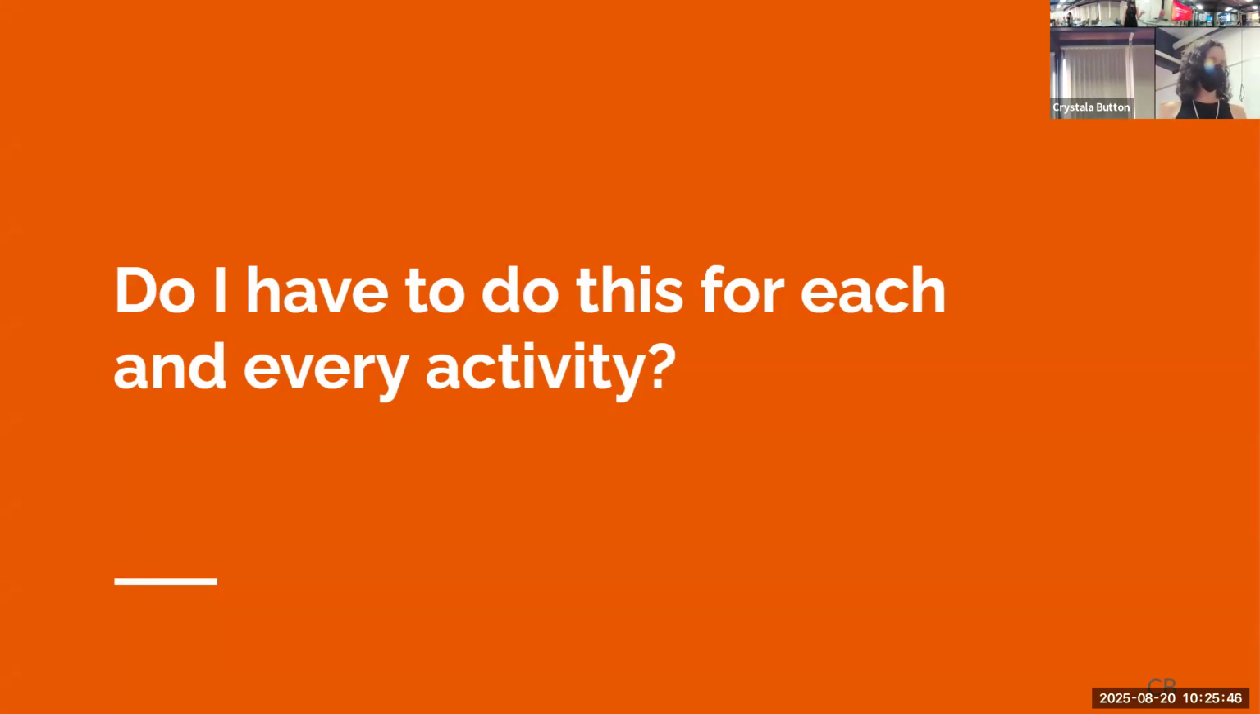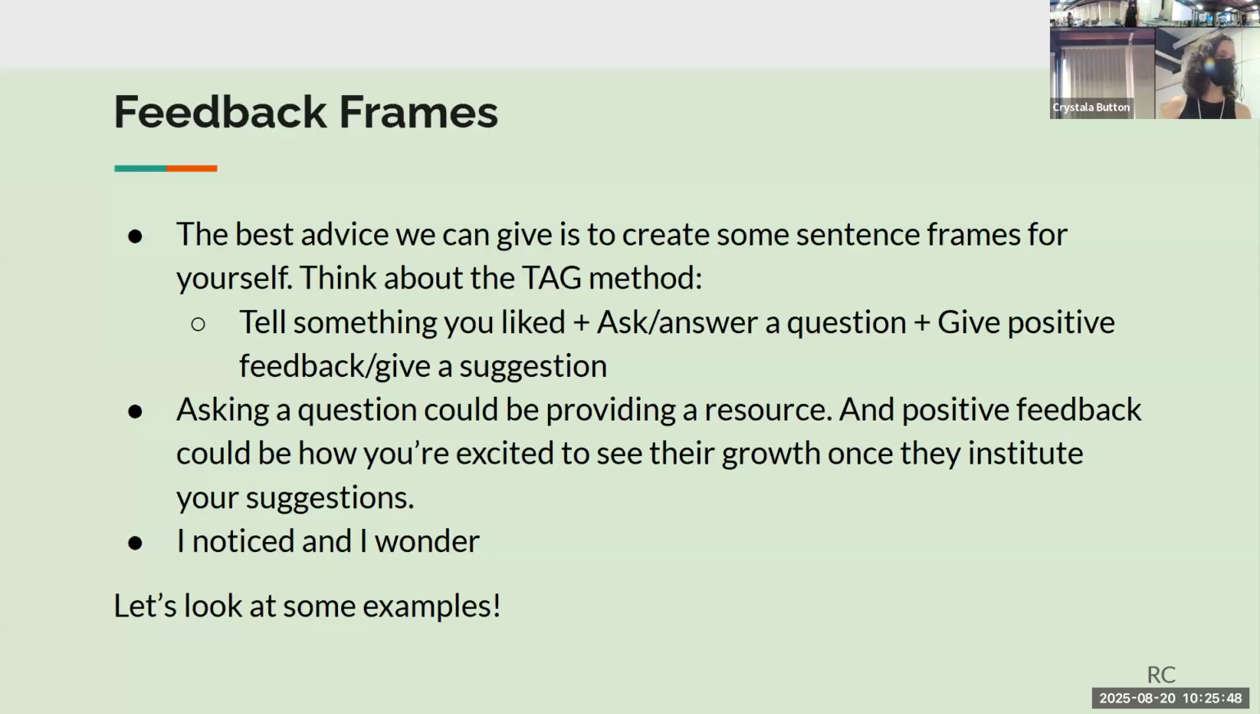So do you have to do this for each and every activity? No, but yes. No, you don't have to give feedback on each and every activity, but you do need to be giving feedback and making sure students are interacting every week.